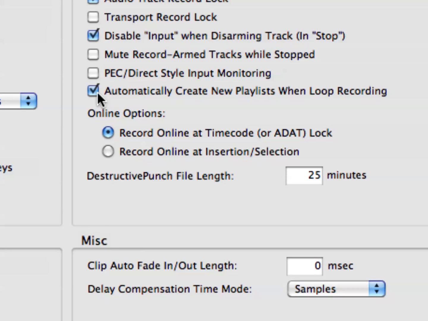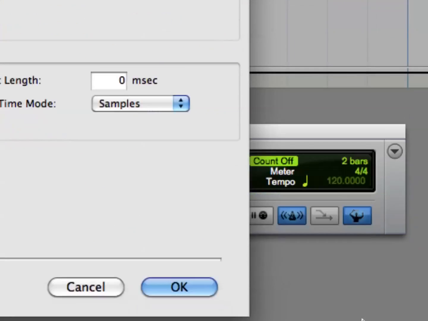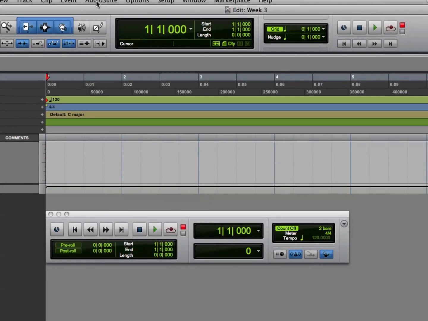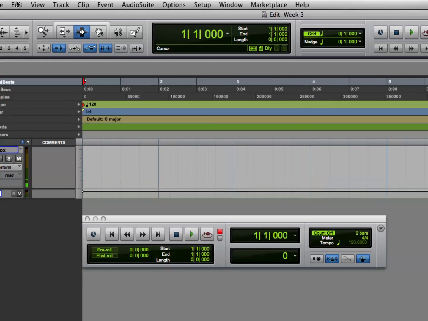Everybody got that so far? Okay, let's go ahead and hit OK. Now here's the thing. We're going to be doing loop recording. To initiate loop recording, we have to actually highlight a loop. Sounds simple, but people miss this all the time. What I'd like for you to do is to highlight from the beginning of bar 3.